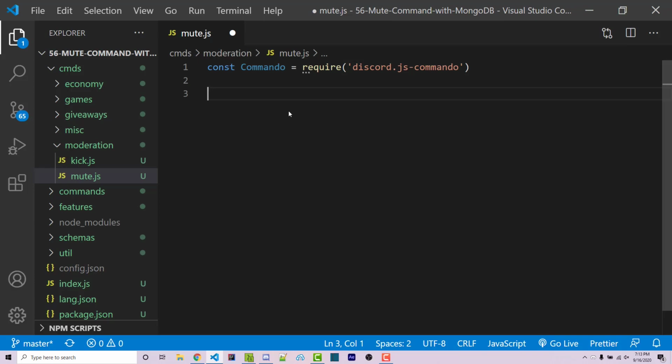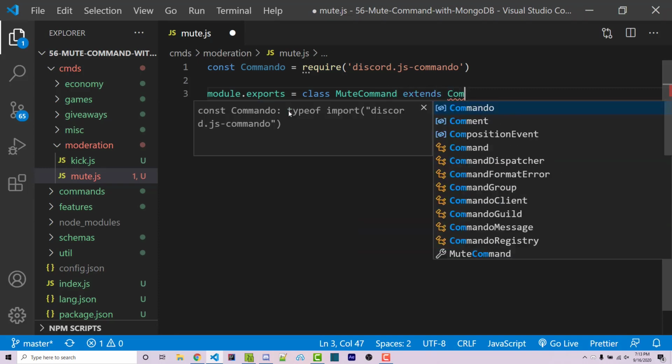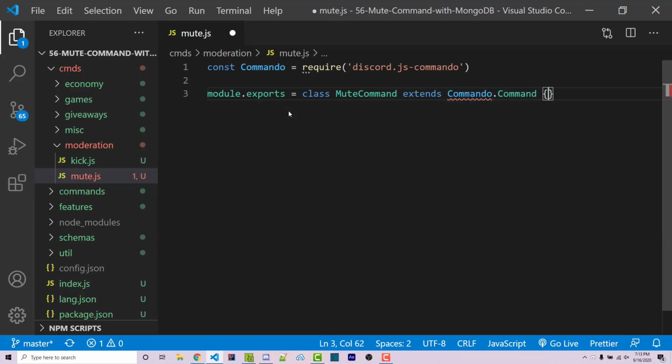This is a concept I've covered in a lot of previous videos, so I'm not going to go into too much detail here. I'm going to say module.exports equals class. We'll call this MuteCommand, and this class is going to extend, using the extends keyword, commando.command. So we now inherit all the functionality, and then we want to create a constructor function, which will be run whenever a new instance of this class is created.